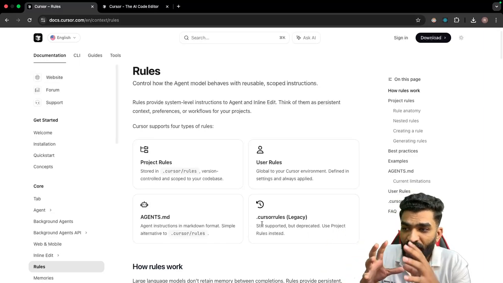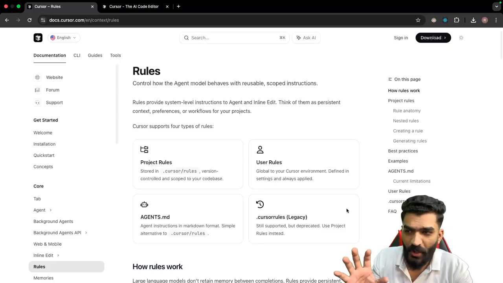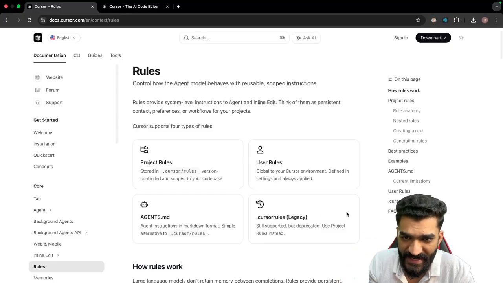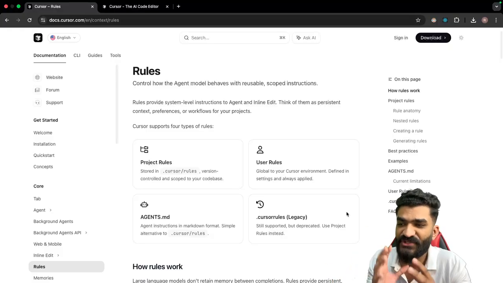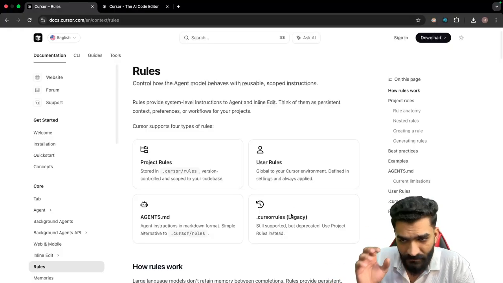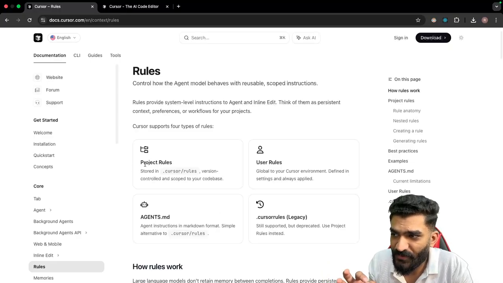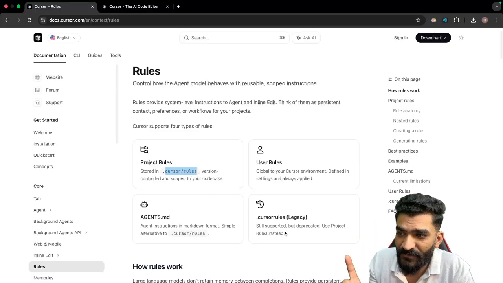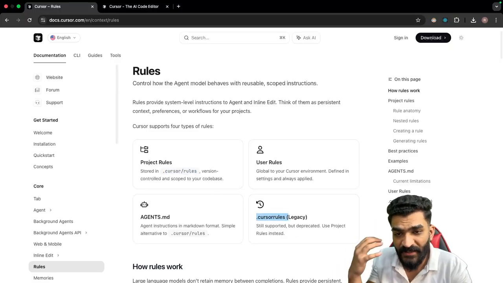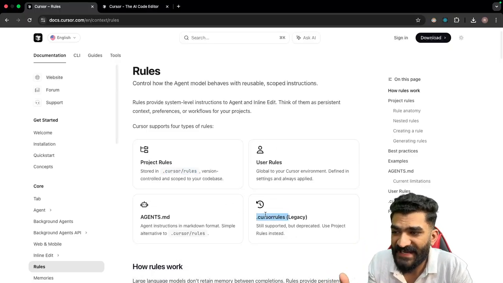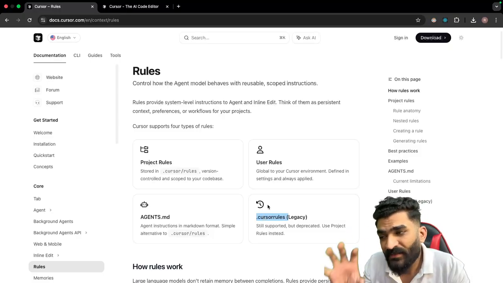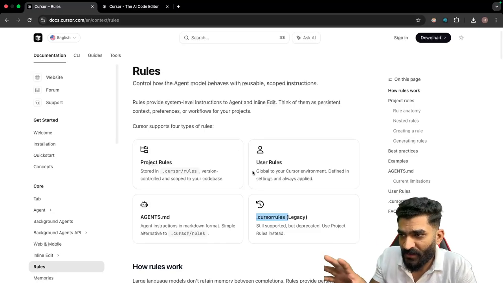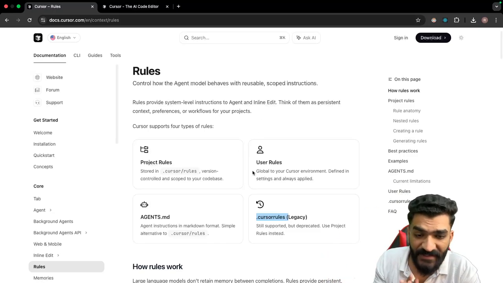And then we have the dot cursor rules file. It is deprecated, but it is currently in use, so you can still use it, right? Also, just to let you know, the project rules, which are in dot cursor slash rules, are an updated version of this dot cursor rules file. Earlier we were defining all the rules inside the dot cursor rules file, but now they have shifted it to the cursor slash rules folder. So this is all four types of rules we can define in Cursor.